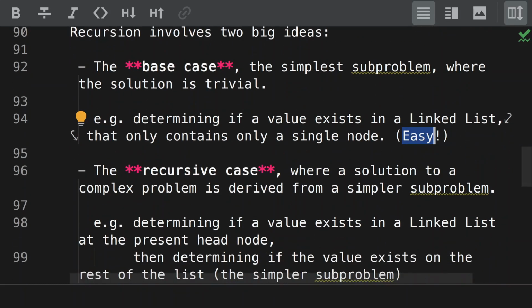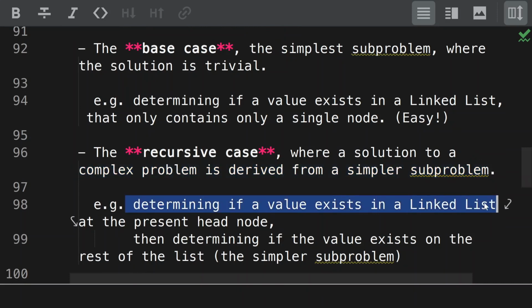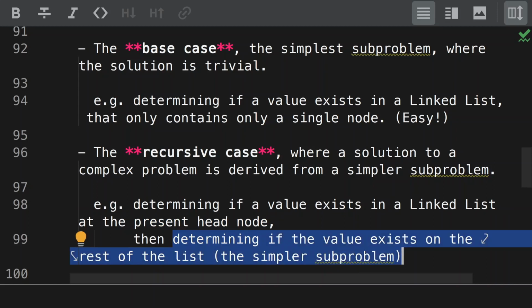The second part of recursion is about the recursive case, where a solution to a complex problem is derived from a simpler set of subproblems. Extending that linked list example, determining if a value exists in a linked list can be determined by assessing the value at the present head node and then assessing the values among the rest of the list.